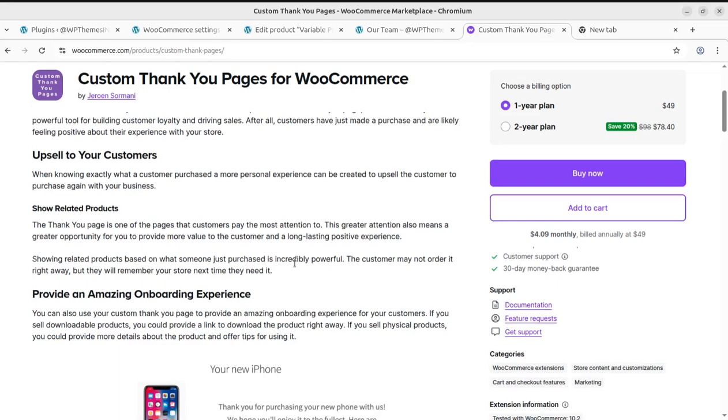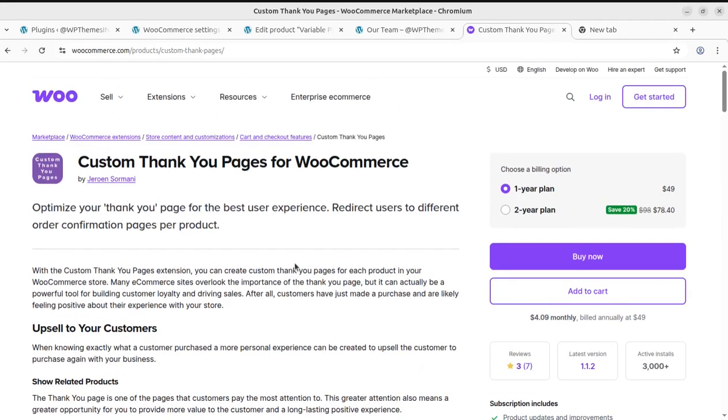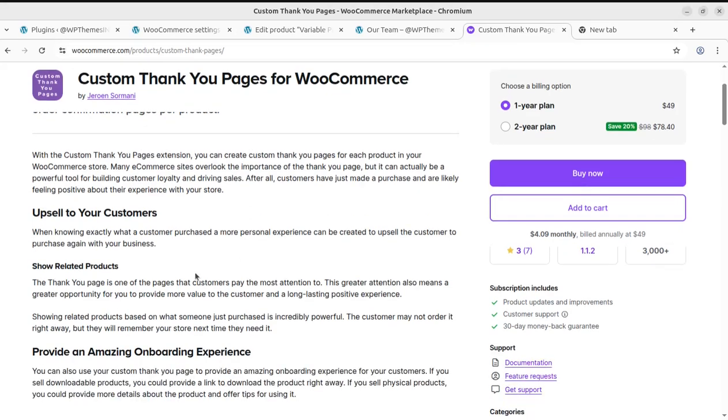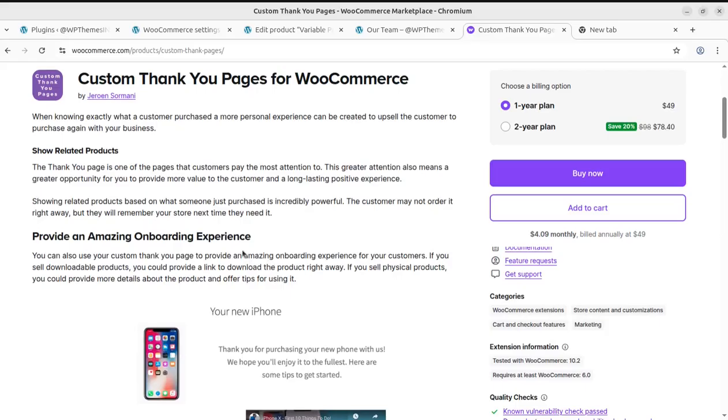So of course it is very clear from its name itself. It is going to show a custom thank you page for orders. I mean, when orders get complete, it will show a custom thank you page. But not only this, the advanced feature with this plugin is that we can set thank you pages for each product in the WooCommerce store. So for individual product variations, or it can be a global thank you page as well. So it is going to upsell our products, and we can show related products with this plugin, and it can provide an amazing onboarding experience.